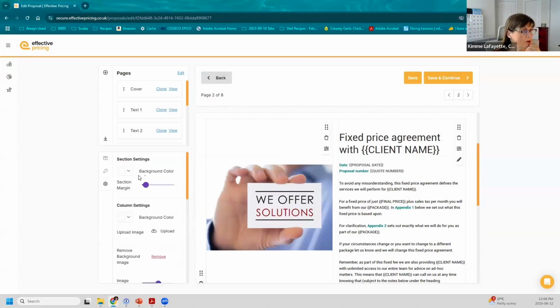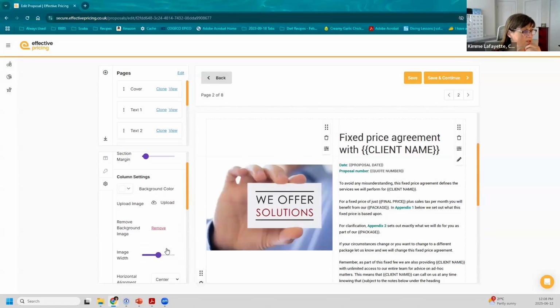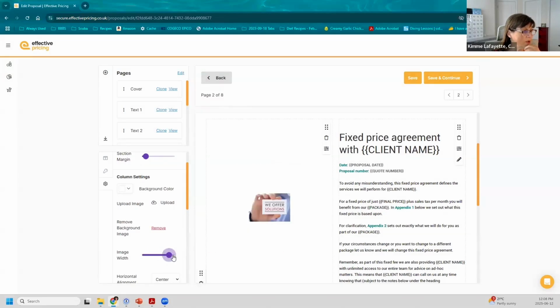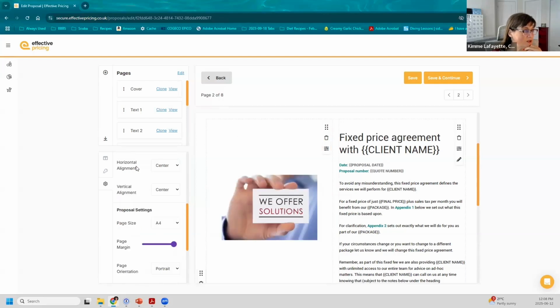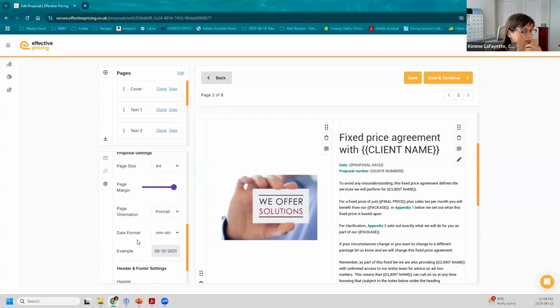You can change the margins, the background color. You can change the column settings. You can change the width of the image, make it wider or bigger. There's some horizontal alignment, some vertical alignment, date formats, which will show you an example.